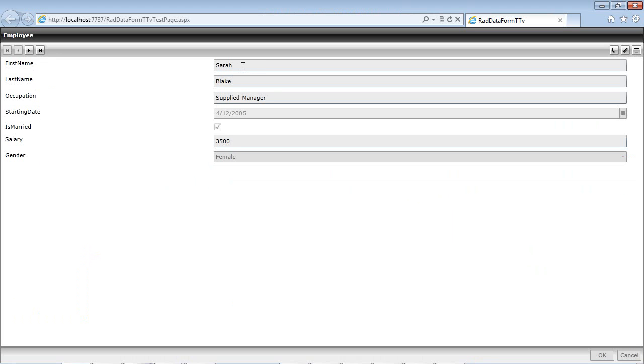As you see, we have our strings, and then we have the date provided here. The Boolean was converted into a checkbox. We have the salary, and then we have a gender, which is going to be a drop-down list. So we can navigate through our items with this button, with our next button, or we can go back to the beginning. We can also look over here and add a new item by clicking this button.